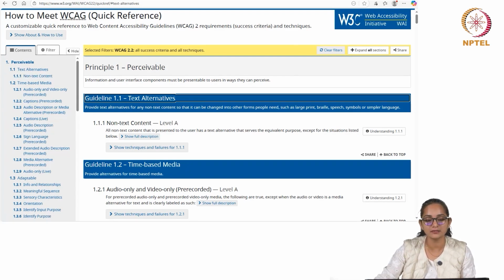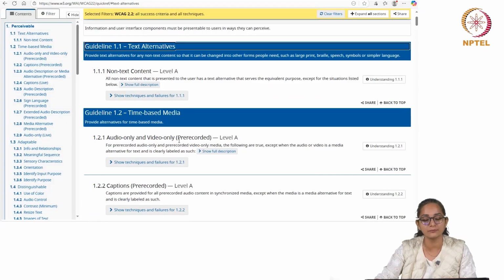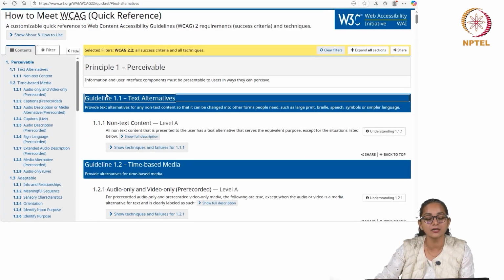So, under this guideline 1, principle 1 is perceivable. Under that it is 1.1. So, again it is divided and categorized very beautifully. This document itself is very beautifully made. So, I recommend referring to this.